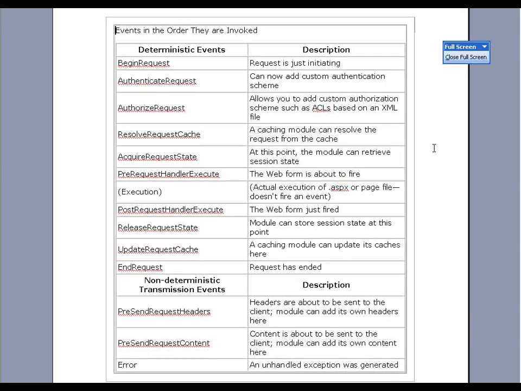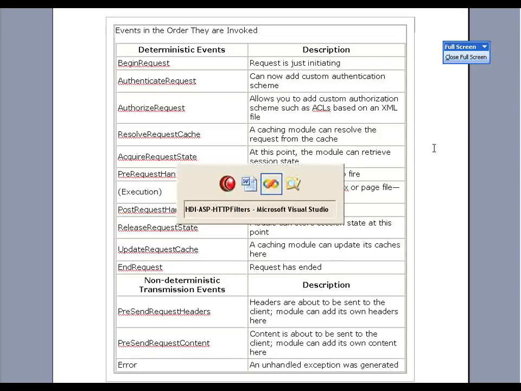We're going to do a BeginRequest event. One thing to note before we leave this and go back to Visual Studio is that this list here indicates the order in which these events are fired, so that if you want to intervene at a particular process or do things in a certain sequence, you need to consider the sequence in which the events are fired. So we'll go back over to Visual Studio now, and let's implement the BeginRequest event.